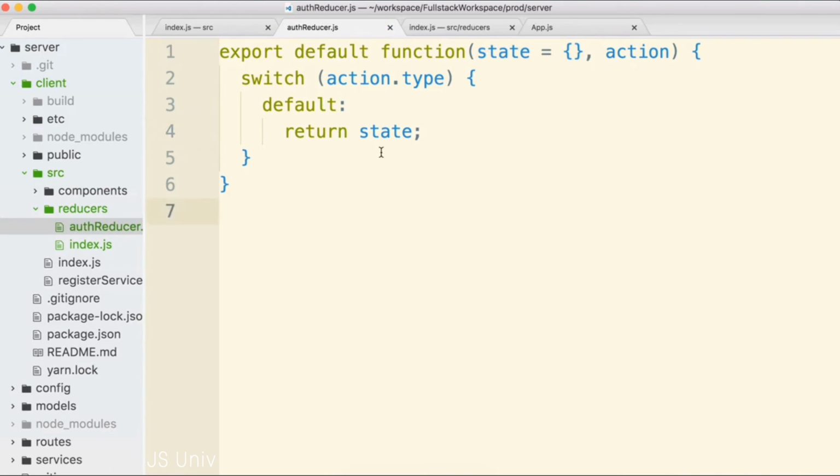Let's take a quick break. When we return, we're going to import this into our reducers index.js file. We'll then wire it up with a combine reducers call, and then hook that up to the Redux store inside of our root index.js file. So I'll see you in just a second.